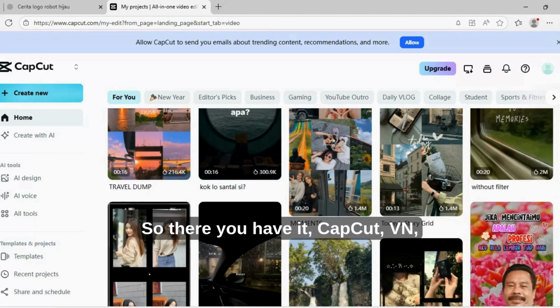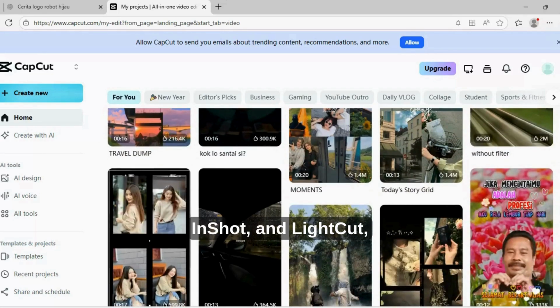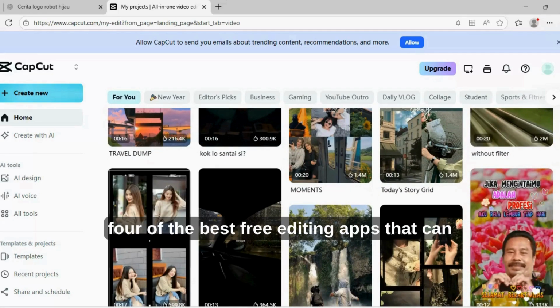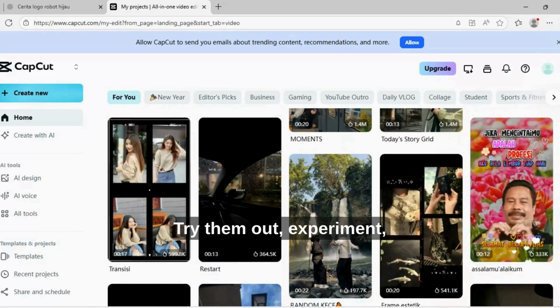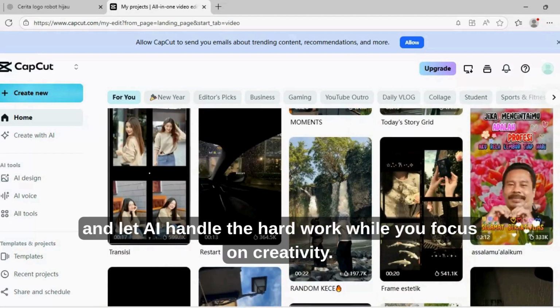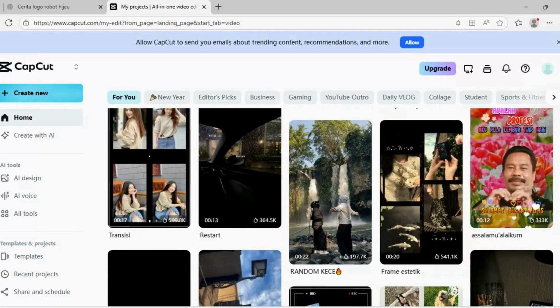So there you have it, CapCut, VN, InShot, and LightCut, 4 of the best free editing apps that can help your Reels and TikToks go viral. Try them out, experiment, and let AI handle the hard work while you focus on creativity.